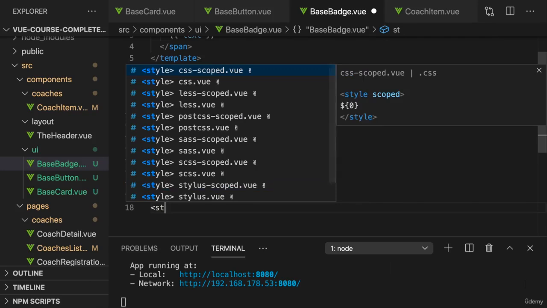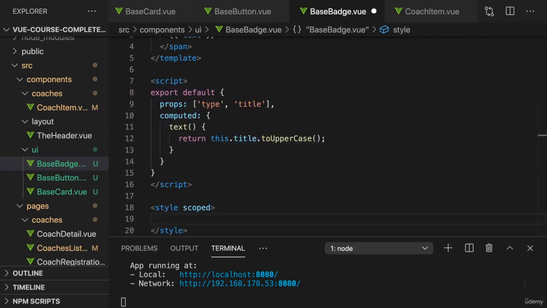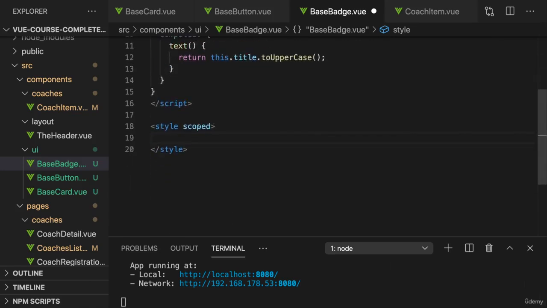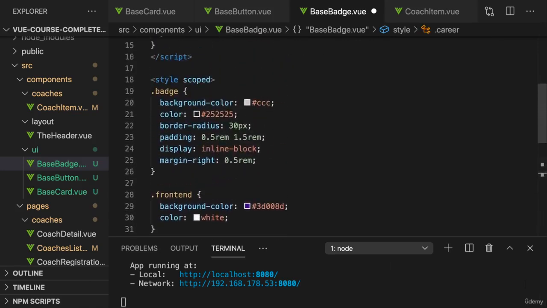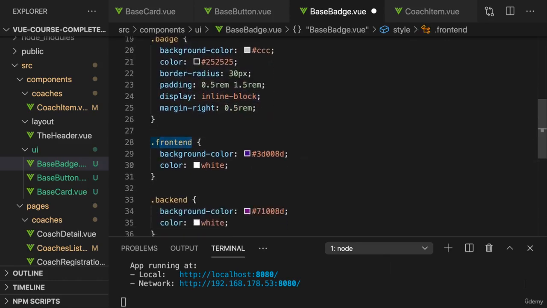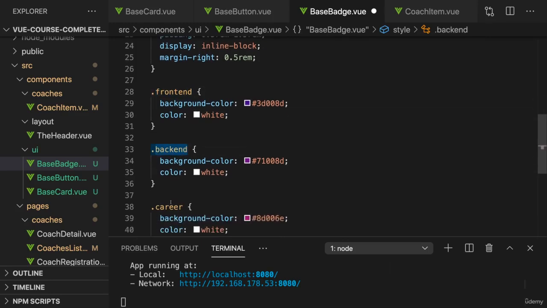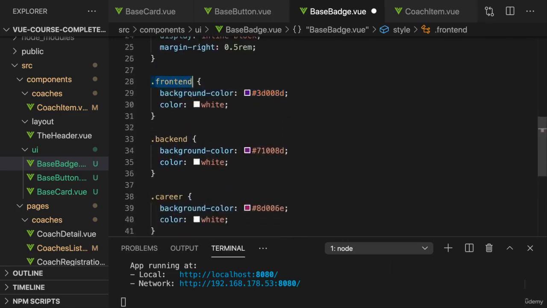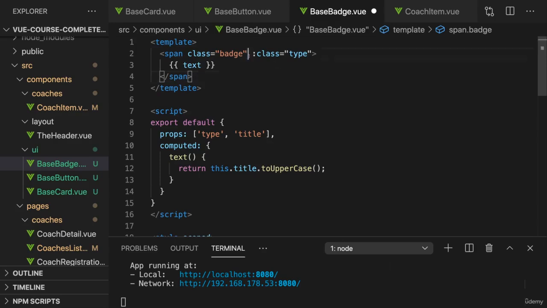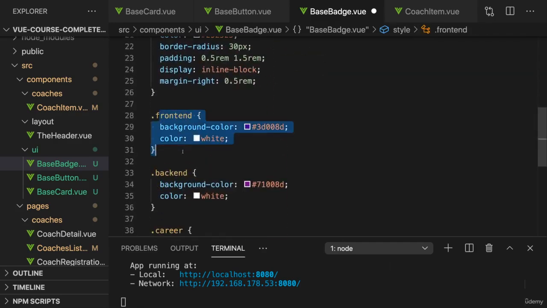And now we can add some styling here, some scoped CSS styling. And as so often, you find those styles attached in the badge CSS file. And I got a basic badge style here, where I just give this some base color, some padding, display inline-block. And then I got 3 specific class styles here for frontend, backend, and career, where essentially the background color is changing. And these classes will be added by adding the type prop, because here we bind the class to type. So if we set the type to frontend on the badge, when we later use it, the frontend CSS class will be added, and therefore these styles will be rendered.